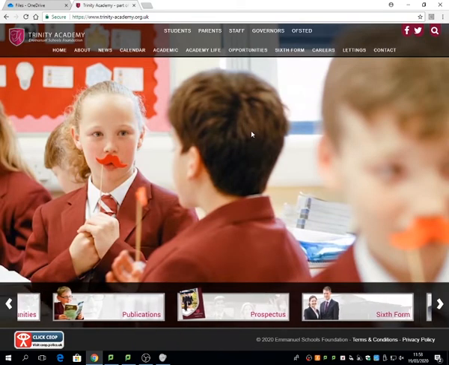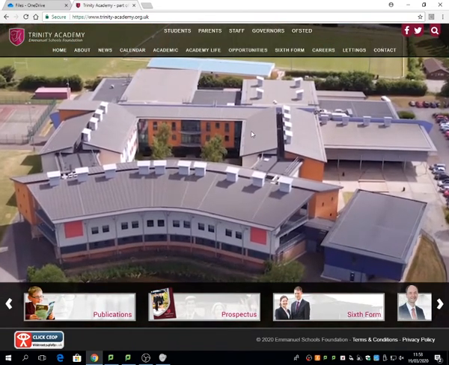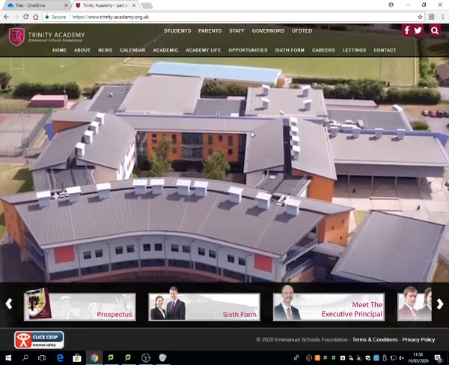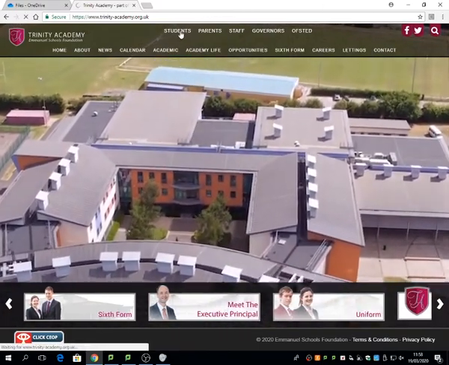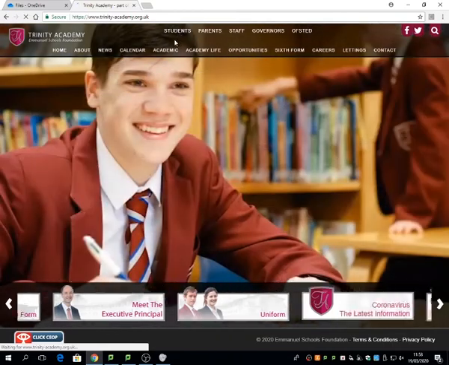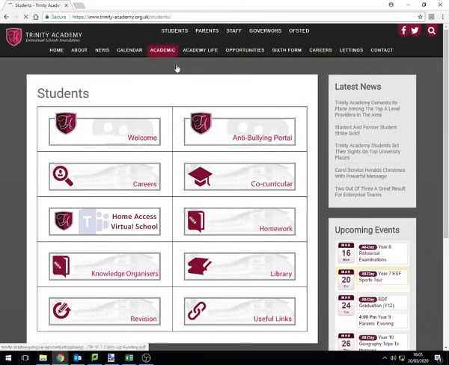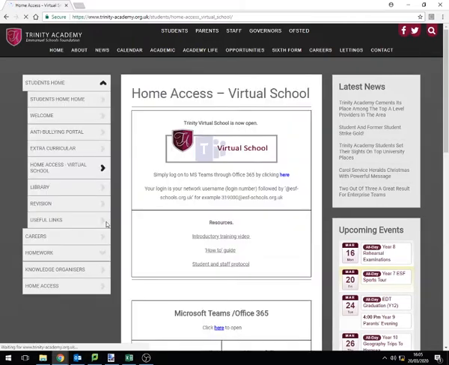So your starting point is going to your school website, which you all already know how to get to, and then you need to head to Students. It will take a little bit of time to load. You need to find Home Access. And then when you get to this page, the only place where you can click is a responsive link where it says Here.